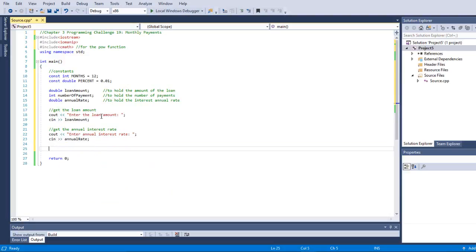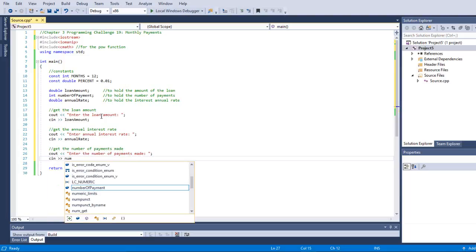Next, what we need to get from the user is the number of payments. So get the number of payments made. And cout will ask the user to enter the number of payments made. And in this case, we have just our number of payments, simple. So cin number of payments.